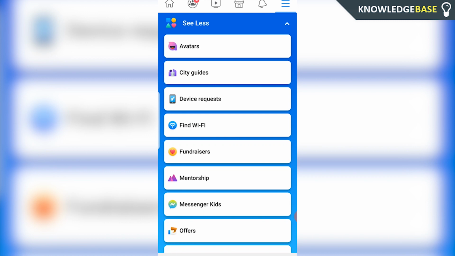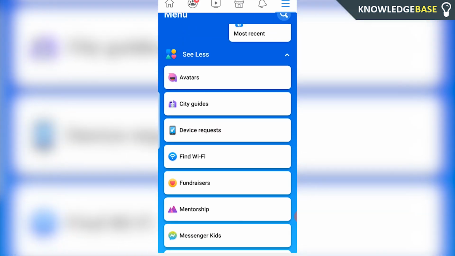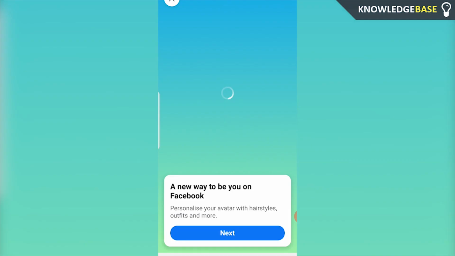Now, I didn't have this feature when I first opened Facebook. I'm currently living in Thailand, and for some reason, this feature didn't show up on my Facebook. So what I had to do was connect to a VPN and change my server to the UK. So you might have to change your location to actually get access to the avatars. I'm not sure how they're rolling it out to different accounts. So click on avatars, and it should load your avatar here.